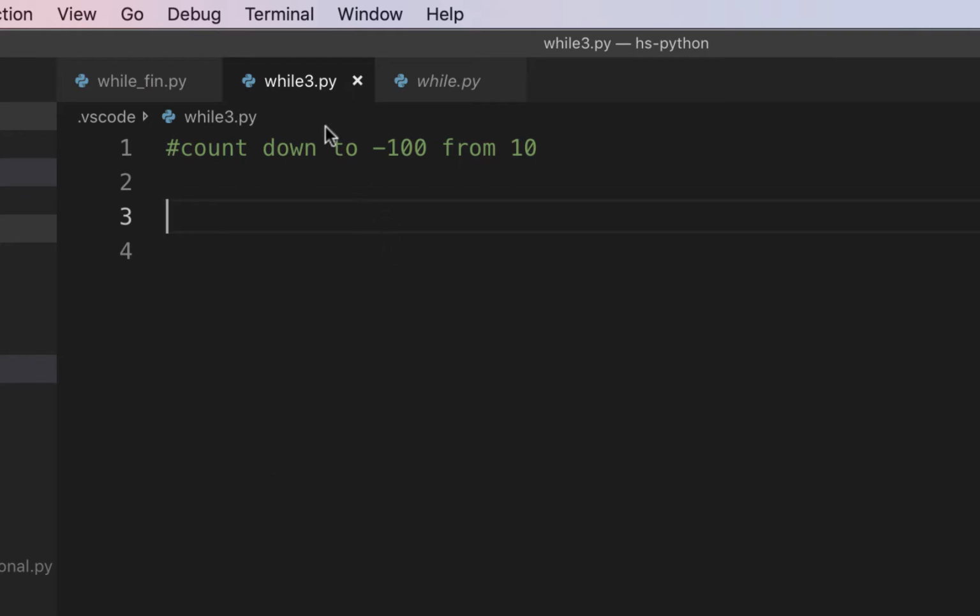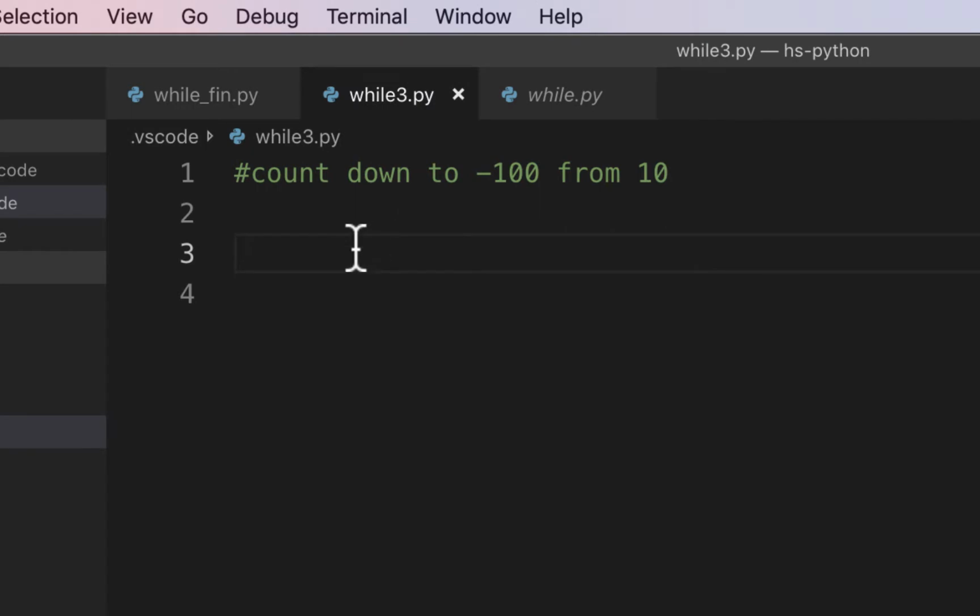I'm going to start a new file here, and I'm calling it while3.py because it's our third scenario. So we'll start it just like our other one. We're going to count down to negative 100 from 10. So that means we're starting at 10, which means we could start off with n equals 10 as a variable. And then we'll start off our while condition.